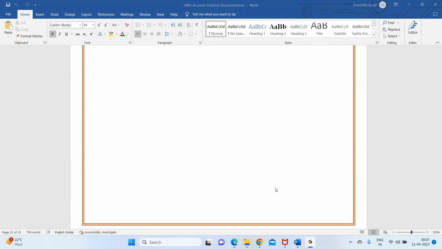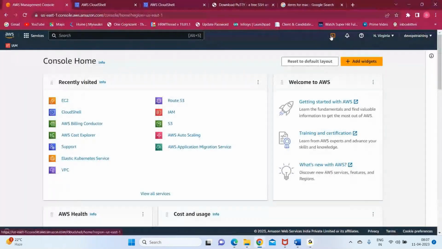Which one is recommended? Do we have to go for SSH or consider putty? SSH is recommended because companies are using it, because it is more secure, right? SSH is more secure. It is within your AWS only.